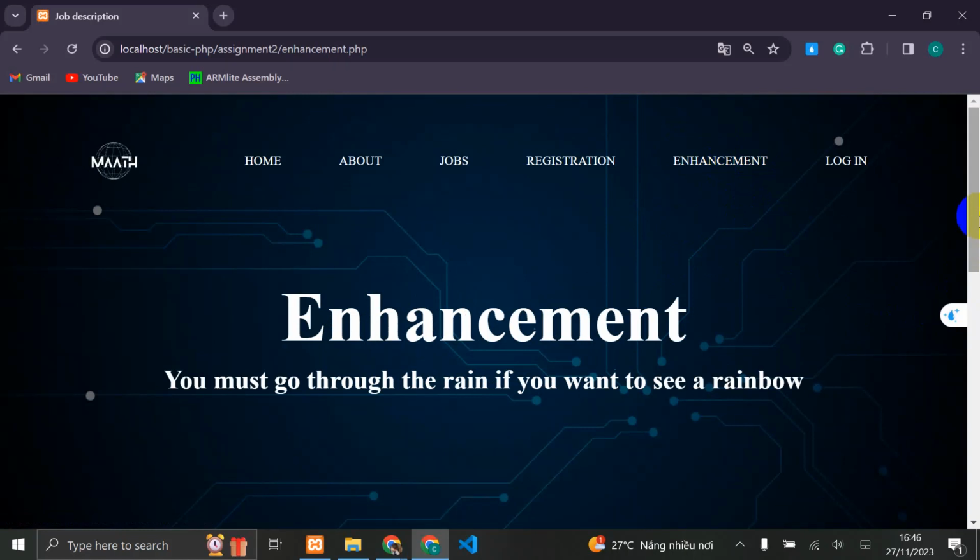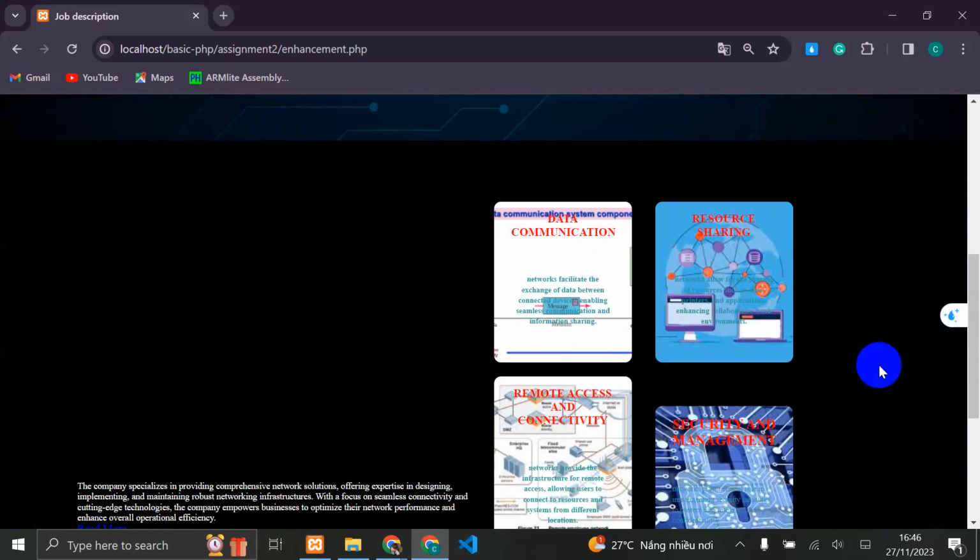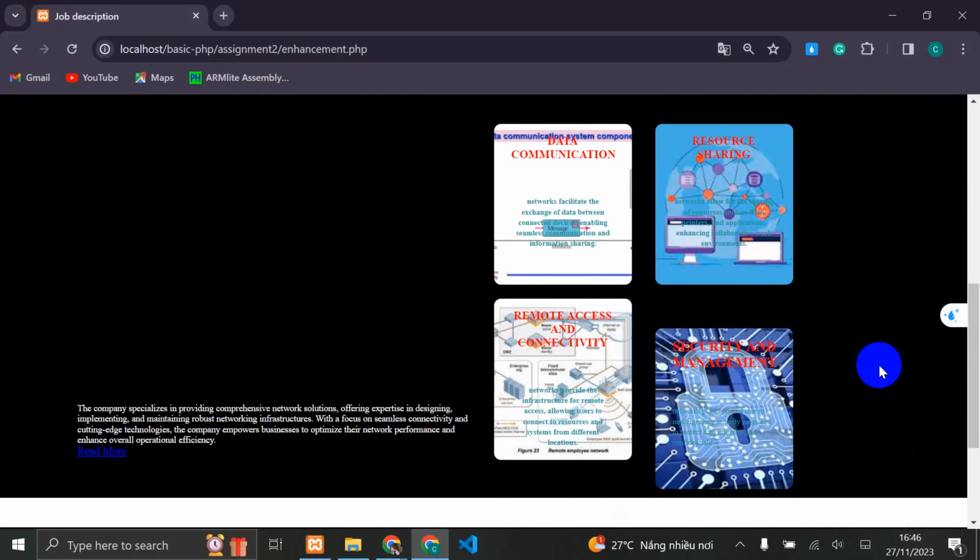Okay, so you can see some enhancement related to my company. The first one is the slogan. You can see the first part: you must go through the rain if you want to see a rainbow. So I want to say to all my employees and my teammates that you can follow these sentences to motivate together, and you can scroll down to see some descriptions of some of the works that serve as an aim to follow.